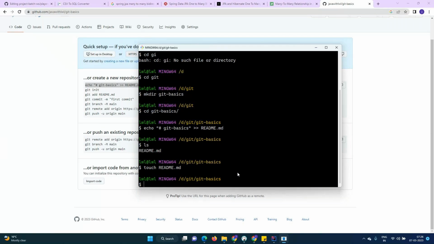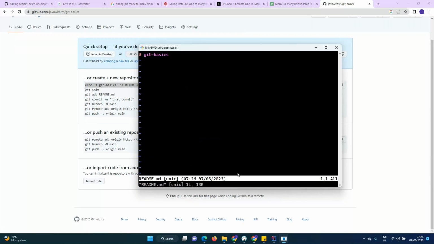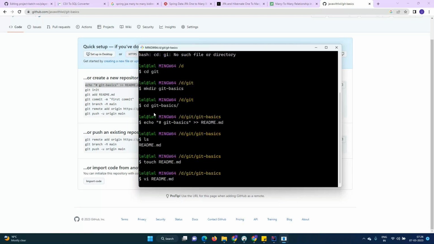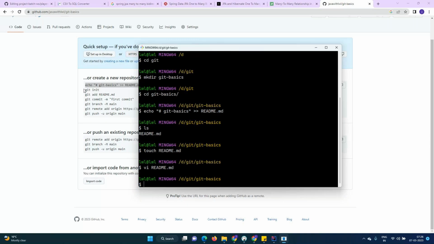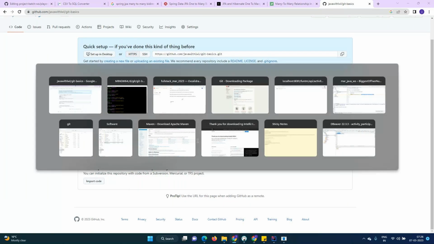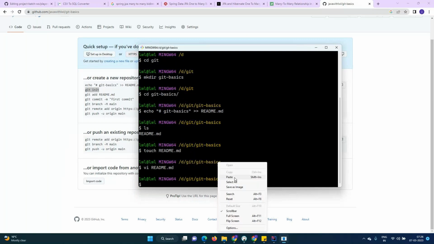Then vi readme.md, it is going to show what content it has here. Git basics, this is what we typed and it is showing here. Quit, I'm going to quit this here. The next thing is they are saying you do the git init. Git init means you are going to initialize git.